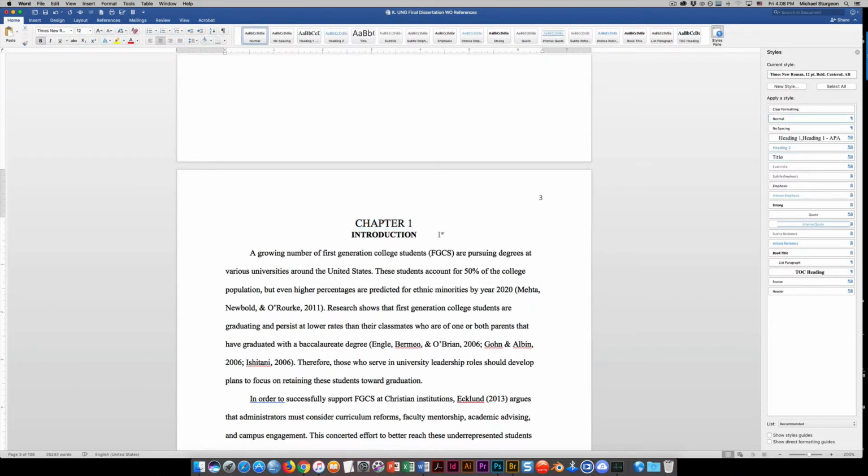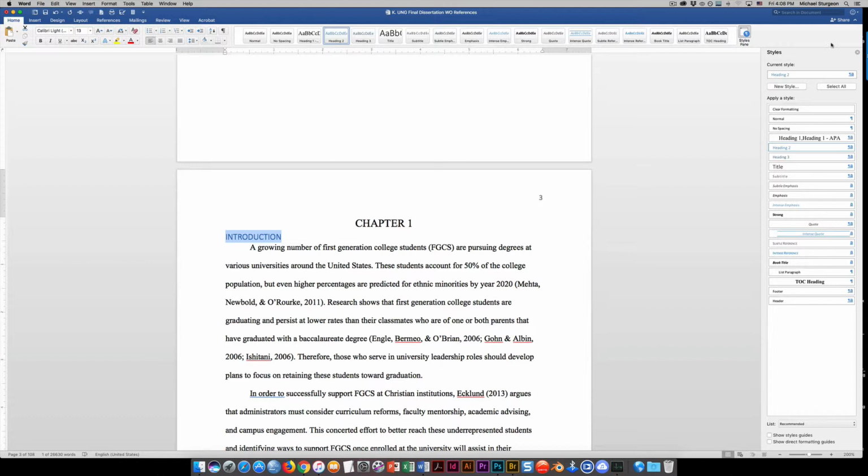There. There's our chapter 1 introduction. Then on introduction we can say that we want it to be level 2, for instance. If so, then I would have to go to header 2 right here. Then I have to tell it, okay, well, header 2 has its own style too. So I want to modify header 2.